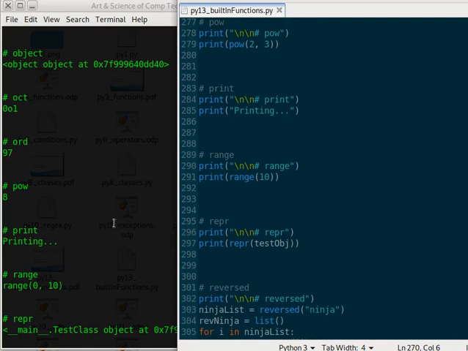Power is just going to raise something to a power, so it's going to take the first number and then whatever you're going to raise it to. So 2 times 2 is going to be 4, times 2 is going to be 8, so power for 2 to the power of 3 is going to return 8, as you can see right here.